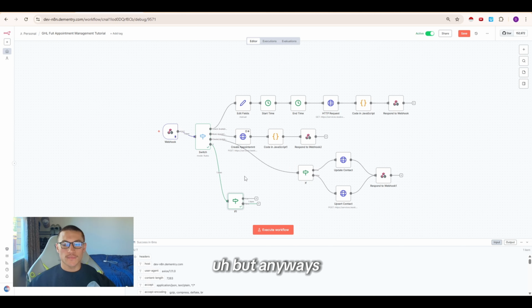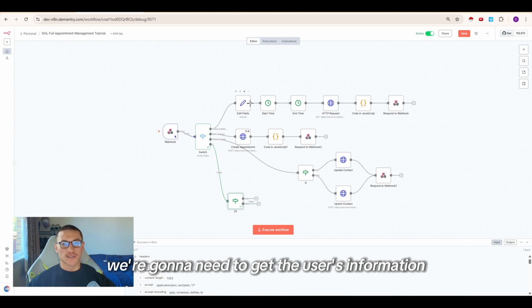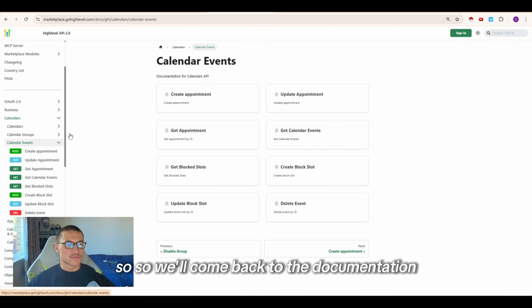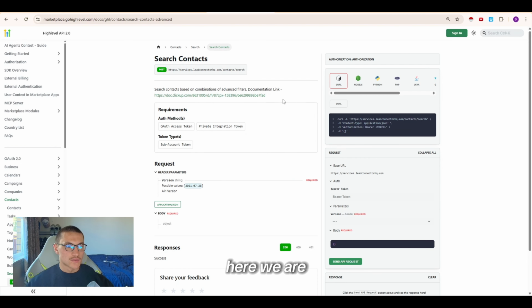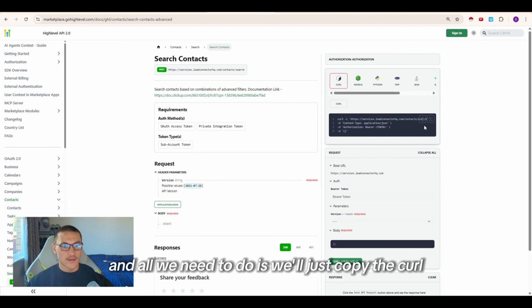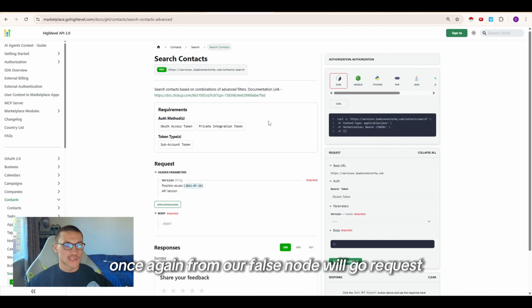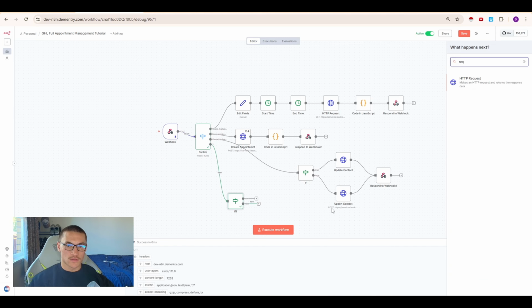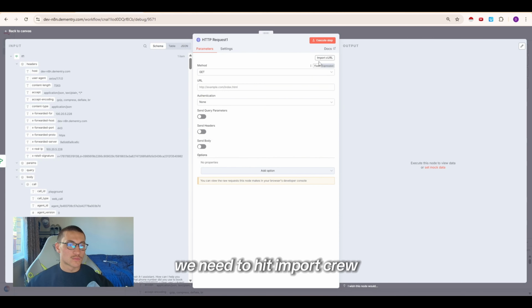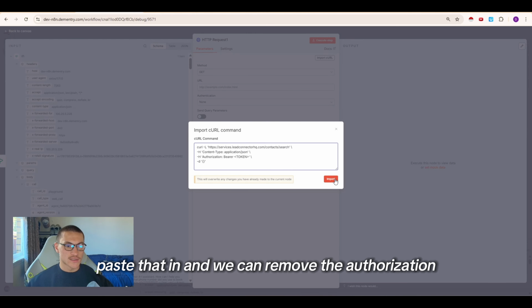But anyways, from here we're gonna need to get the user's information. So we'll come back to the documentation, and we're gonna need to go to contacts, I think. So search contacts, here we are. And all we need to do is we'll just copy the curl once again. From our false node, we'll go request. We need to hit import curl, paste that in.